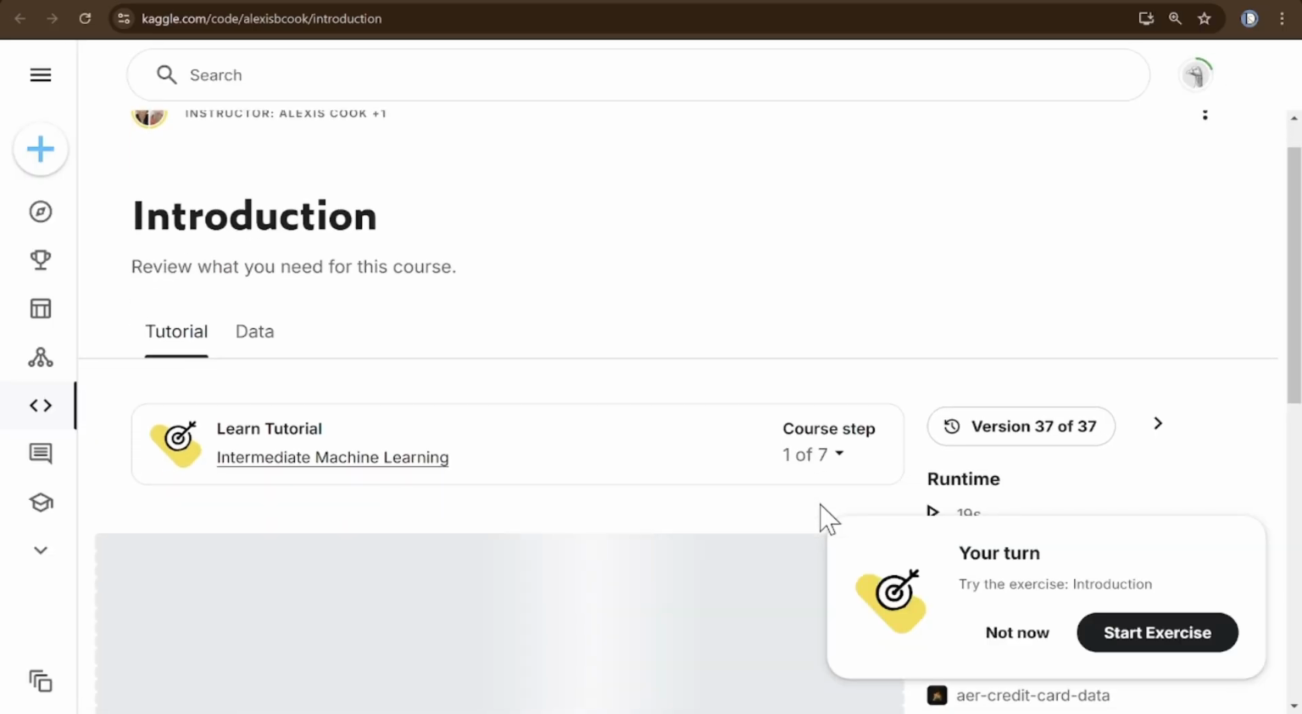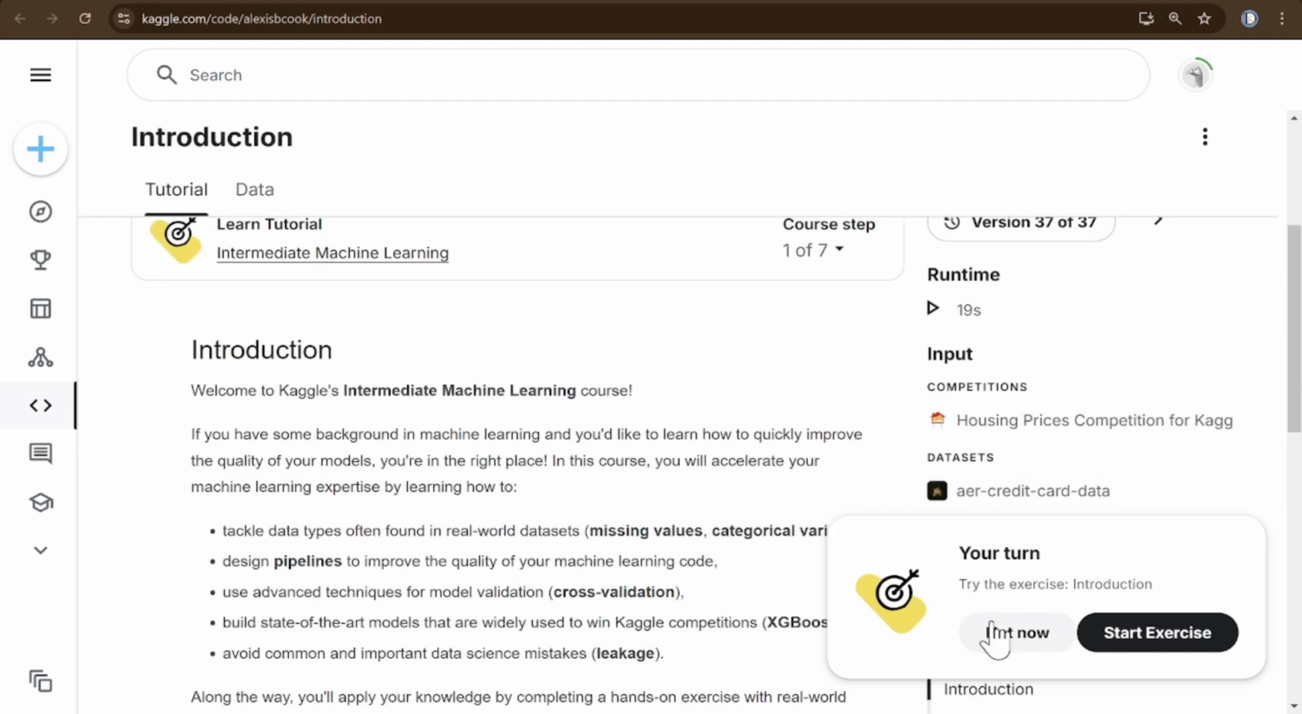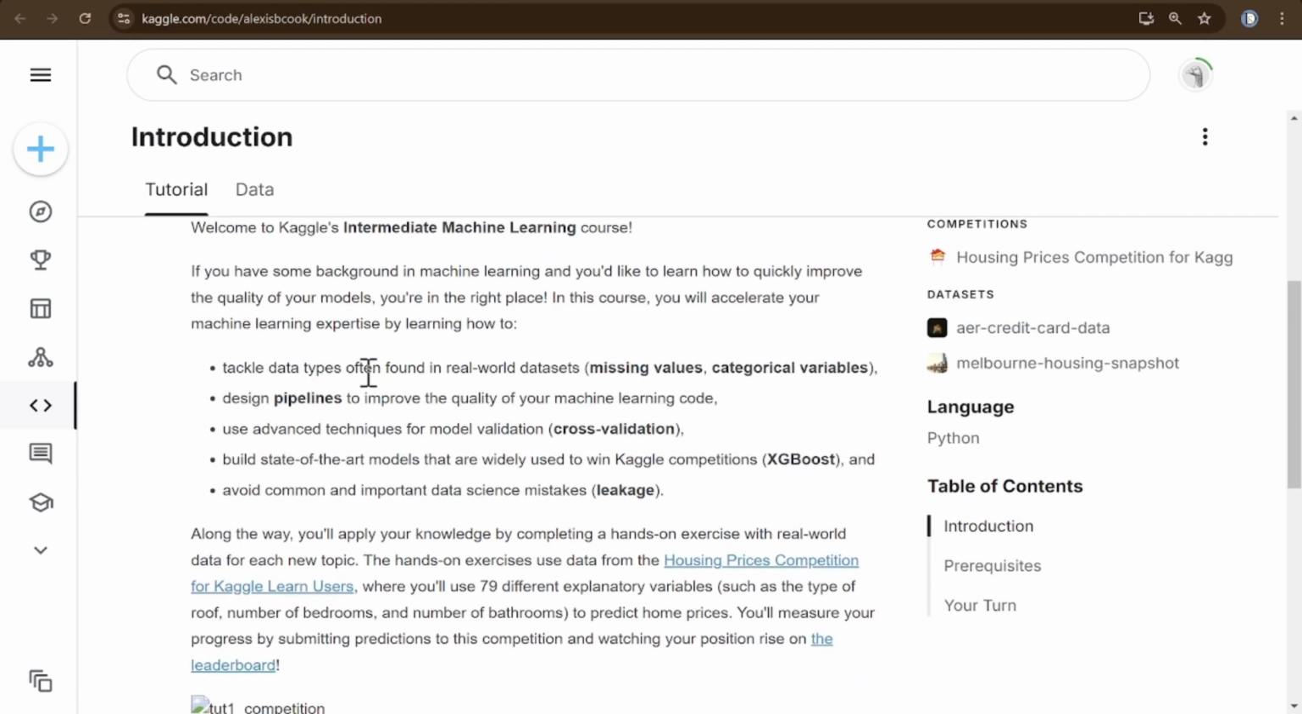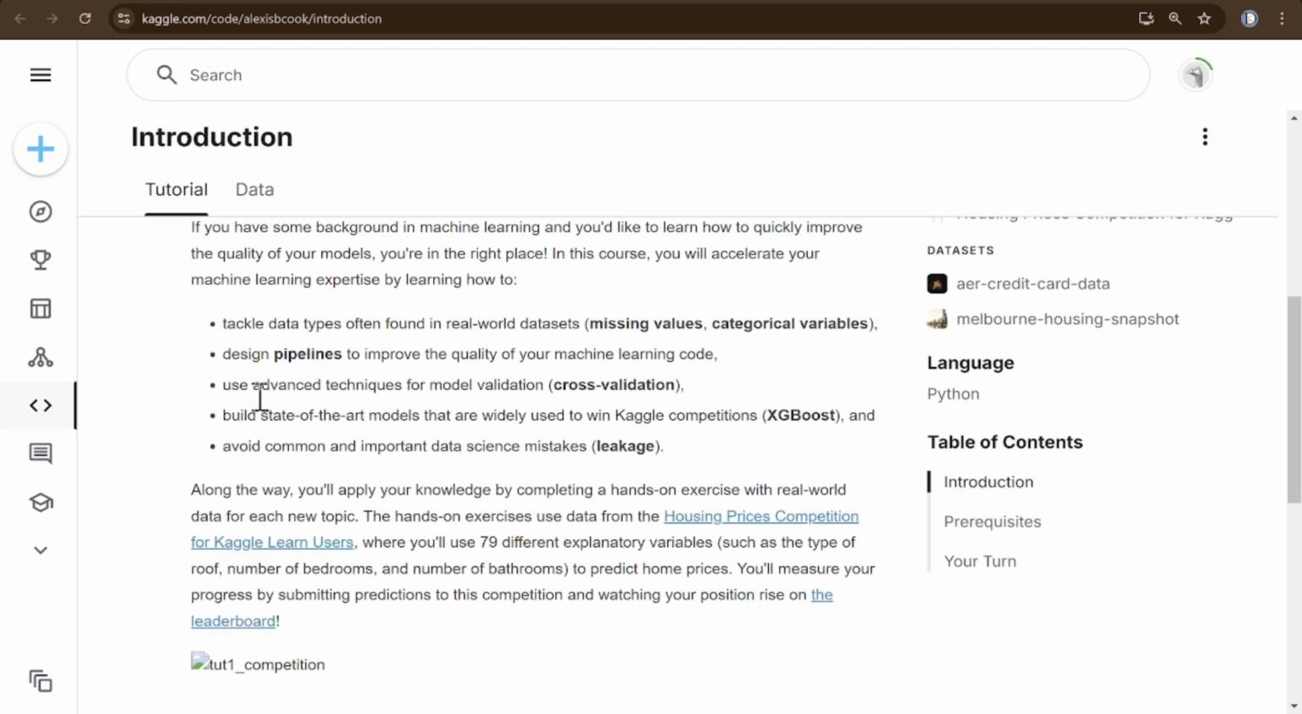Okay, this is the introduction. If you have some background in machine learning and you would like to learn how to quickly improve the quality of your models, then you are in the right place. What are the things we are going to learn? How to tackle data which are found in real world datasets like missing values, categorical values, then how to design pipelines to improve your machine learning code, how to use advanced techniques for model validation like cross validation. Don't worry, we are going to learn these things.